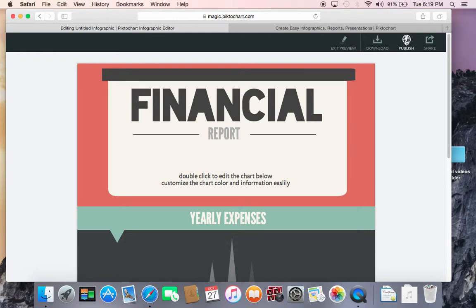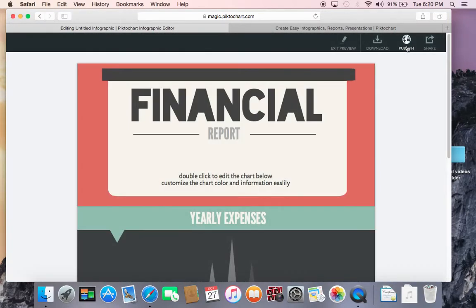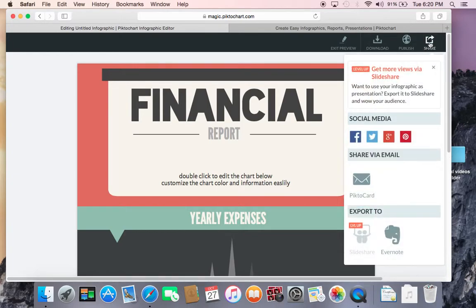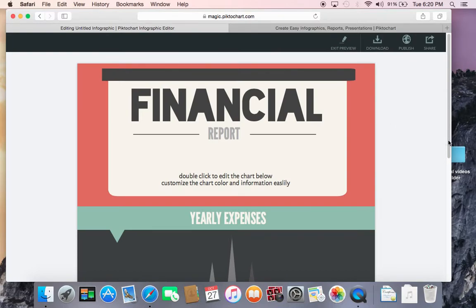When you're ready, you can click on the publish icon and everybody will be able to see it. I'm not going to publish it now because this is not a finished product. And then you can also share. You can share it with Facebook, Twitter, Google+, and Pinterest. You could also make a Piktocard, which is kind of neat, and you just type in a message here and the infographic will be sent via email to your friend or teacher or however.